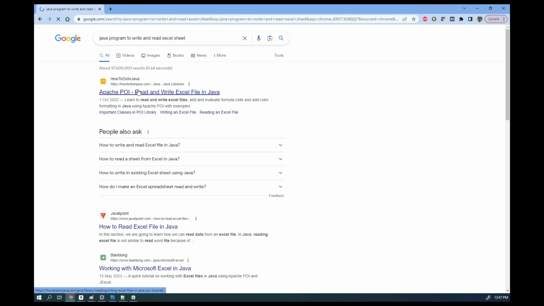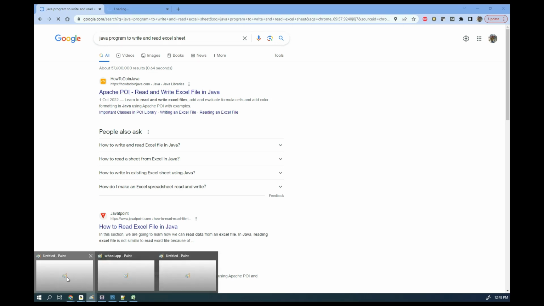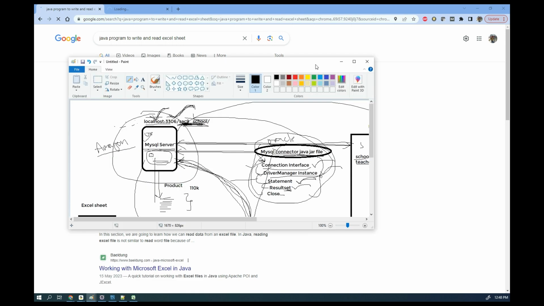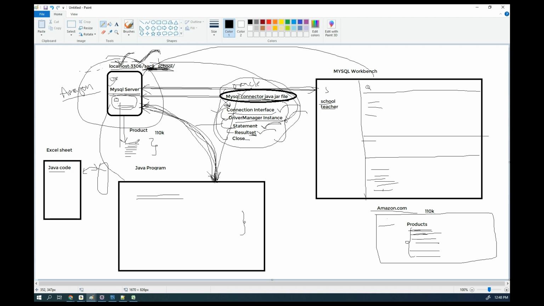So you need to download a library called Apache POI. For this also there is a story, so let me explain it. Here, in order to connect this Java program to MySQL, we downloaded the MySQL connector Java jar file, right? The MySQL connector Java jar file.